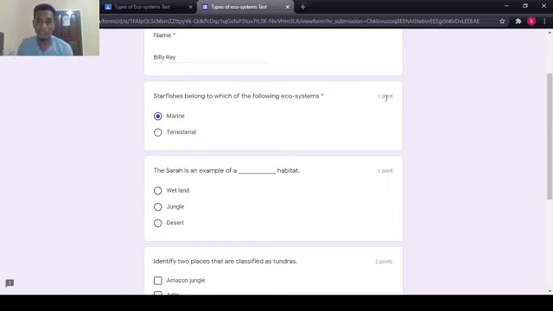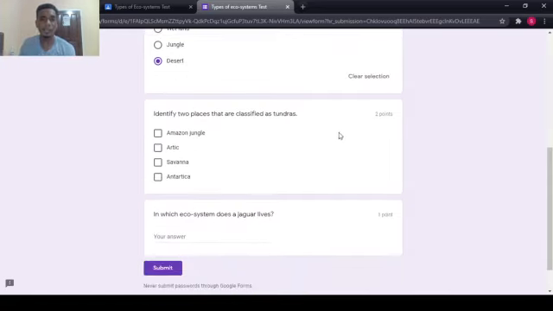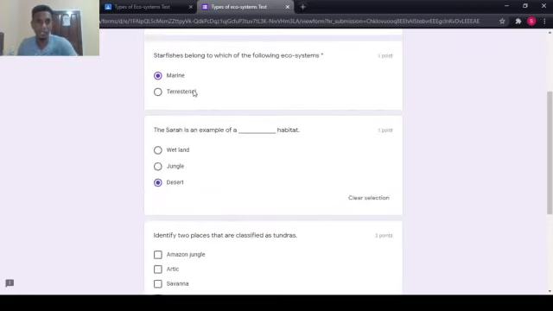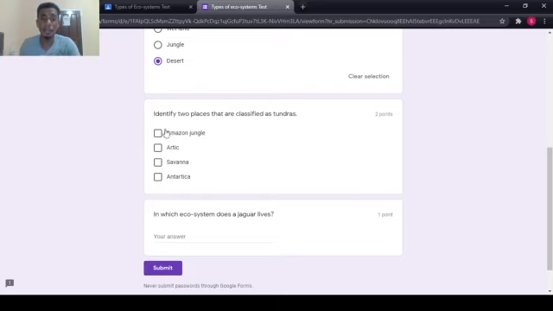Oh, by the way, you can see the grade that's attached to it. All right. Sahara is an example of which habitat. Say okay, it's a desert. You can clear the selection if you made a mistake and start over. Alright, this question is asked to identify two things. Now, these first two questions are multiple choice questions. This is a checkbox selection, meaning that you can check multiple things.